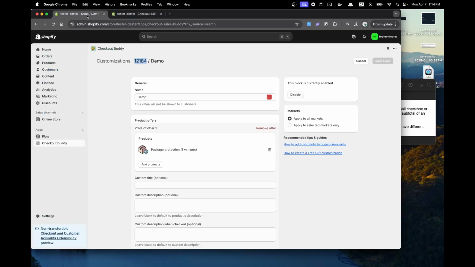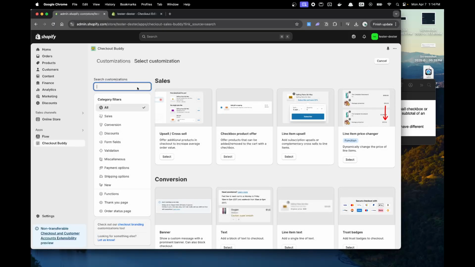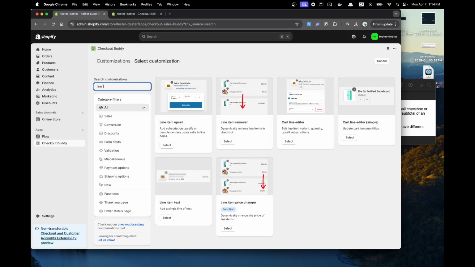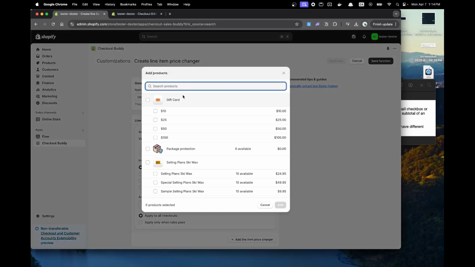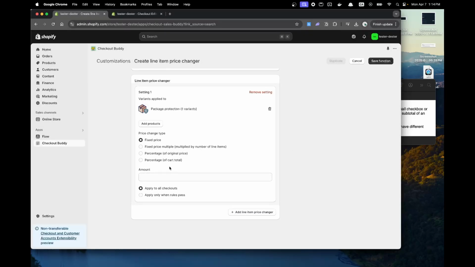We can go back to our app, and then we have the checkbox product offer now. We just need to create the price changer. So that is a line item price changer. And we can set this to apply to the package protection. And then what kind of price change do we want? We want a percentage of, let's say, cart total. And we're going to set it to 2% and save.